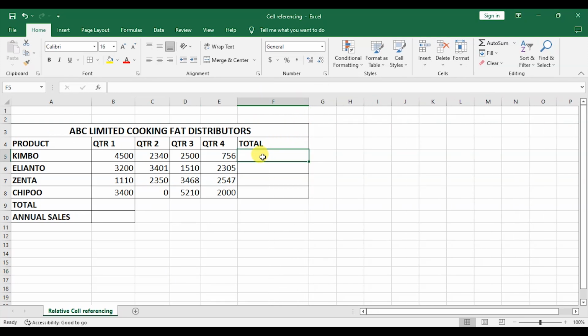I want to get the total for Kimbo in quarter 1, quarter 2, quarter 3, and quarter 4. So for the formula, we can just add, or we can use sum. Whichever formula you see, you can use to get this. So look at the formula. Equal sign B5 plus C5 plus D5 plus E5. When you hit enter, remember this is B5, C5, D5 and E5, and up to that point there is no other plus. When you hit enter, the answer is what you see here, 10,096.